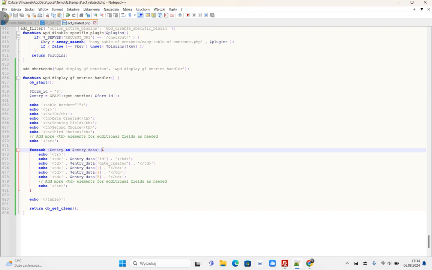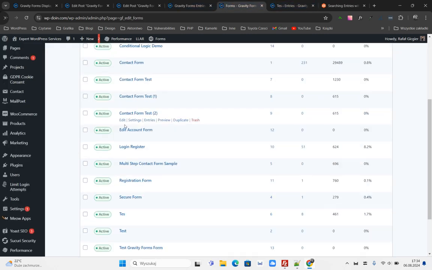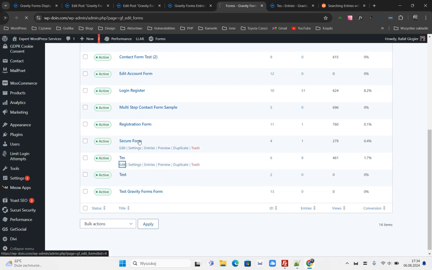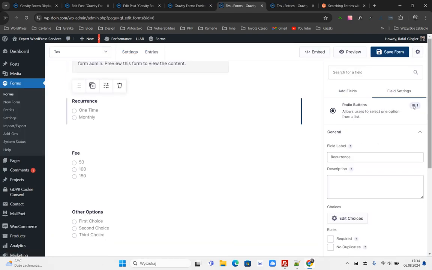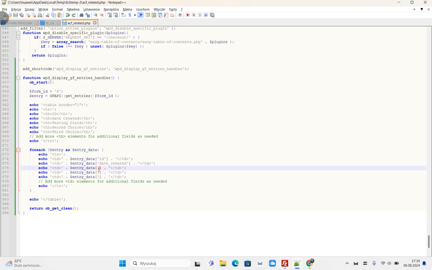Those entries will provide us with an associative array of data, which we have to go through. And then again, it's pretty simple. If you take a look at your data structure here, you see that those fields have IDs assigned to them. Recurrence has ID of 1, fee has ID of 3, other options have ID of 5. As you can see, entry data 1, 3, 5, which corresponds to our selections, and we also have two built-in data sets that come by default with Gravity Forms, which are ID and date created.